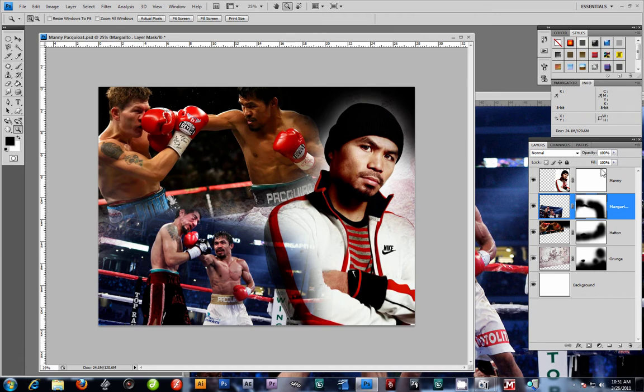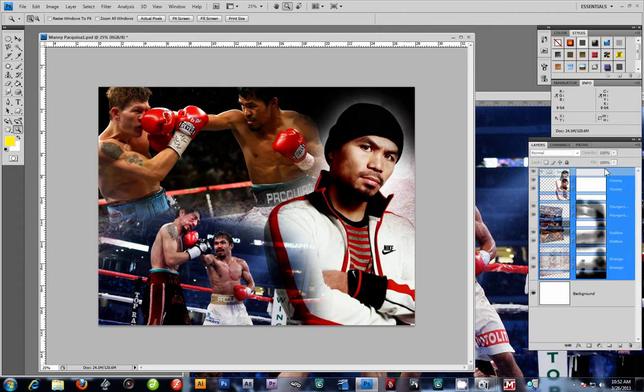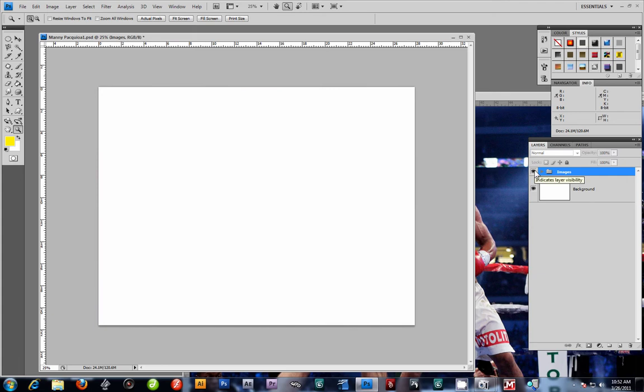Let's go ahead and take these layers. I'm going to hold down Control as I'm grabbing all of them. And you know what? I'm going to create a folder. I'm sorry, I should have named the folder first. We'll call this Images. I'm going to grab all these and drag them right in there. And now those images are within that one folder.